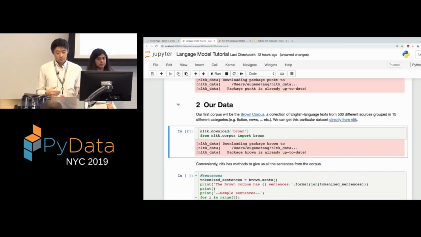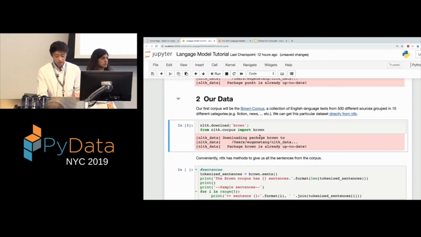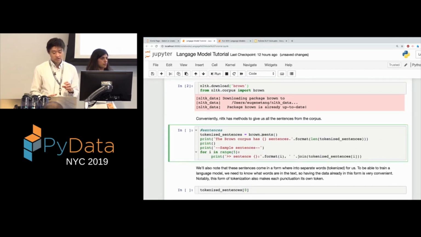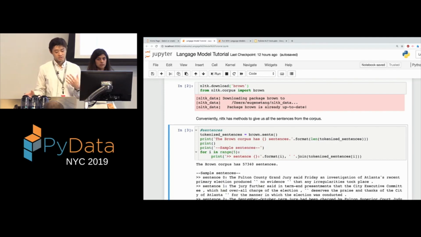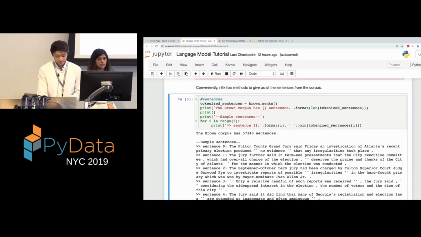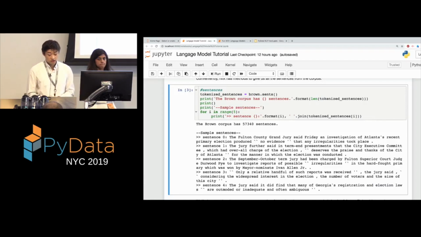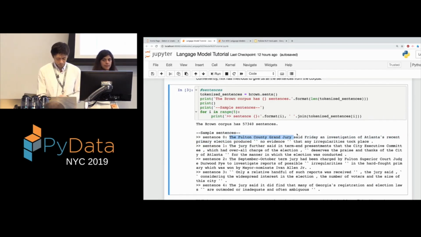We'll again be using NLTK to get this data set, and they provide a really convenient function to get the sentences from it. All you have to do is call brown.sents, and it'll return an array of all the sentences in the Brown corpus. Printing 5 example sentences, we see something about the Fulton County Grand Jury, so it looks like a news article talking about a court case of some sort.